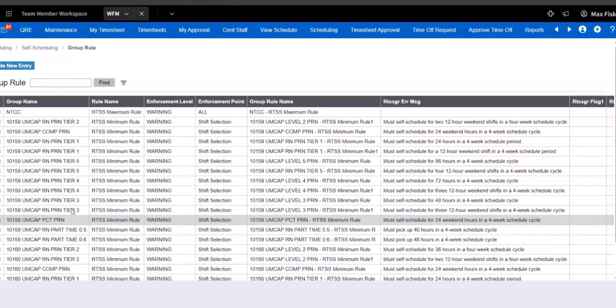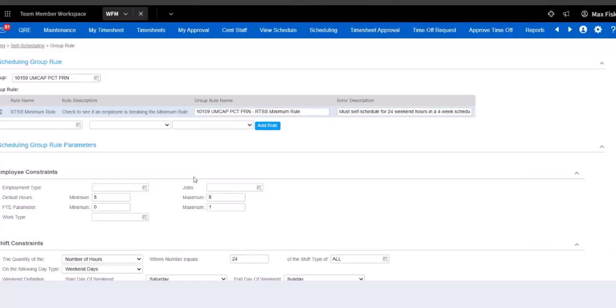So I'm going to edit this rule here. And in our rules, and I'm not making any changes in here, again, please don't make any changes to people's rules if you can. I'm selecting this so we can see that within our rules, we've got minimums and maximums. These are the 2 types of rules we can have.